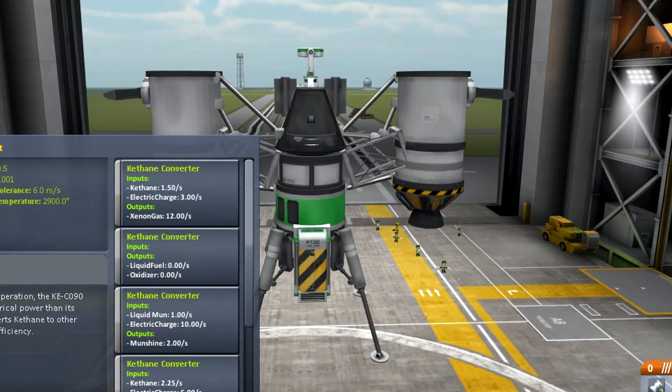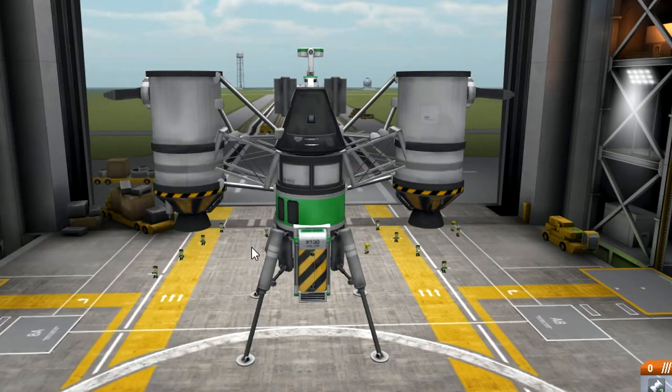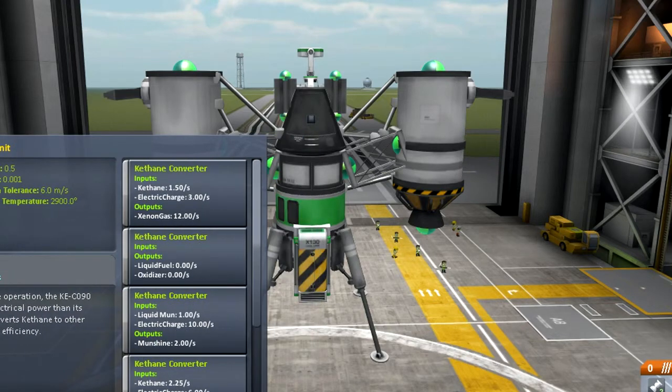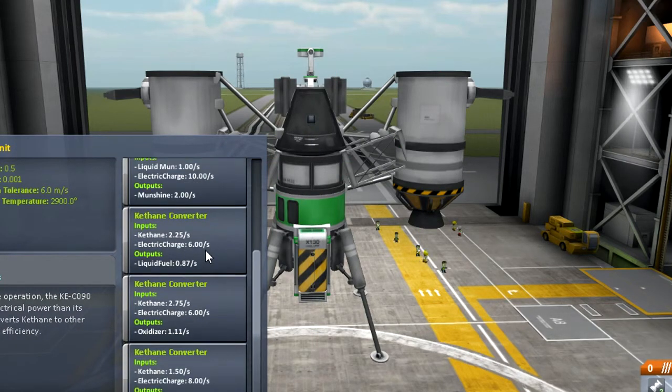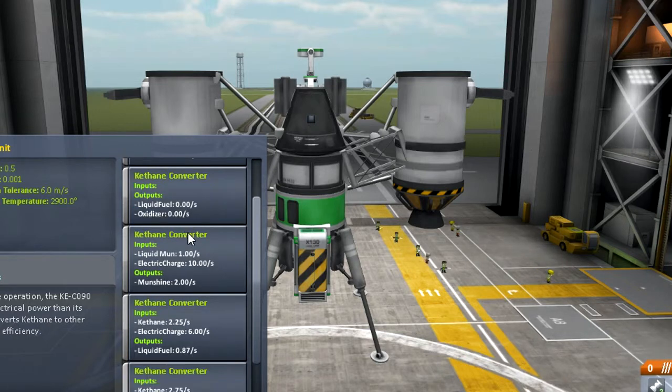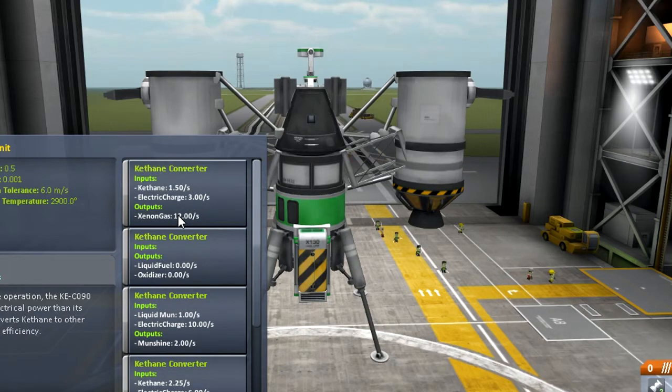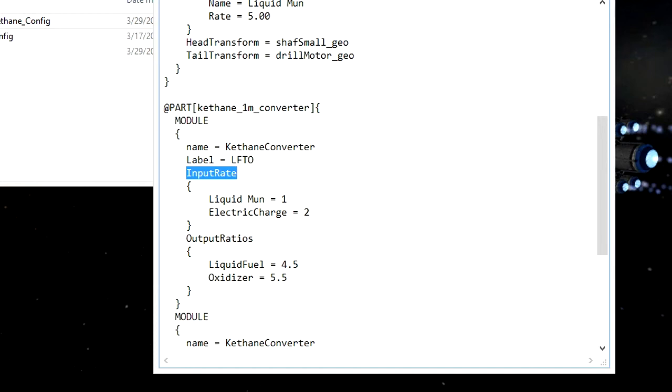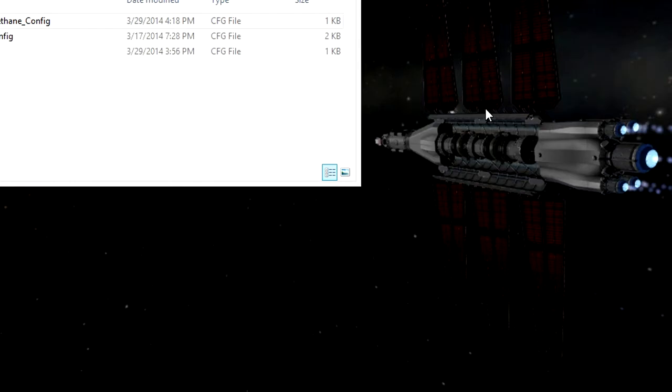And if we go to the small converter unit, then we can see, whoop, if I can get that menu to stay, there we go. We can see that we have moonshine right here at a rate of 2 per second, and we also have our liquid fuel and oxidizer, although it appears to be a little bit bugged out. Let me go check on that. Coder's worst nightmare, spelling things wrong. It's supposed to be input rates with an S, not input rate. Control save, close out, and I'll see you back in the game.